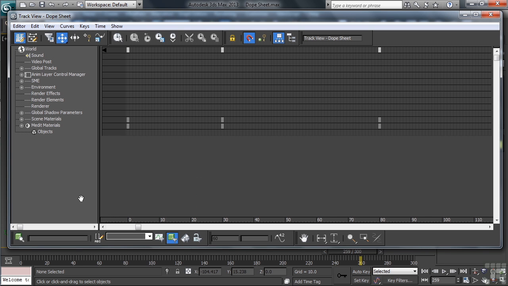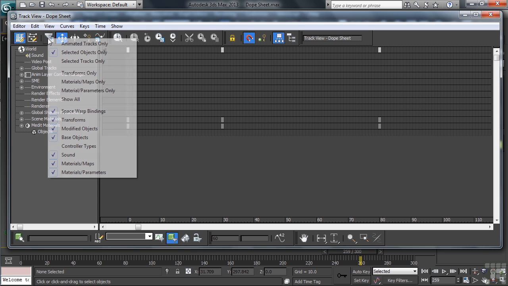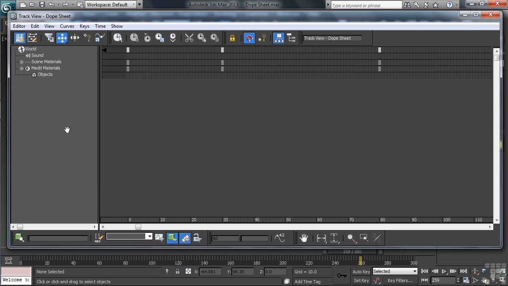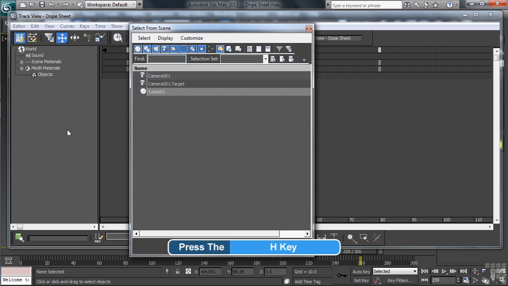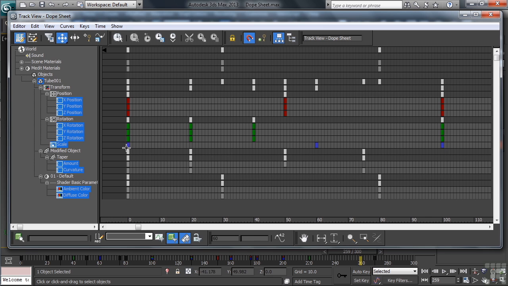There's also a shorter, easier list to access by simply right-clicking on that same filter icon. Go ahead and do that. In the list that opens, let's also check Animated Tracks Only. Okay, now the reason the tube doesn't show in the list, it must have been somehow deselected when we activated the dope sheet. Let's hit H for the Select by Name command and we'll double-click on the tube entry. There we go. Now we've got something a little more straightforward that we can work with.